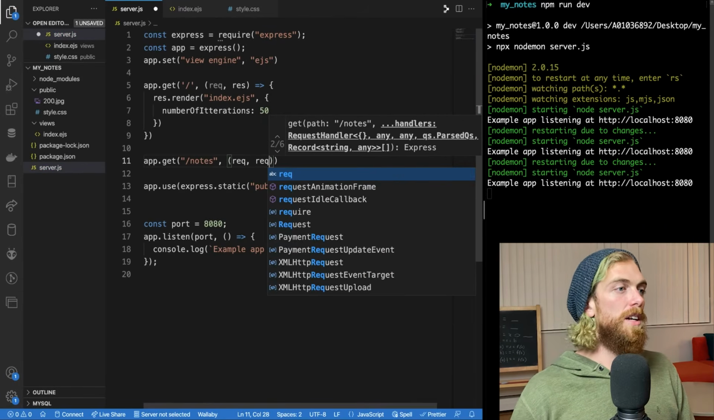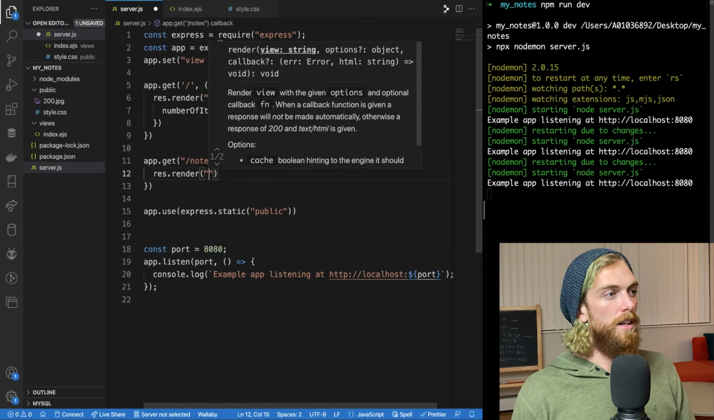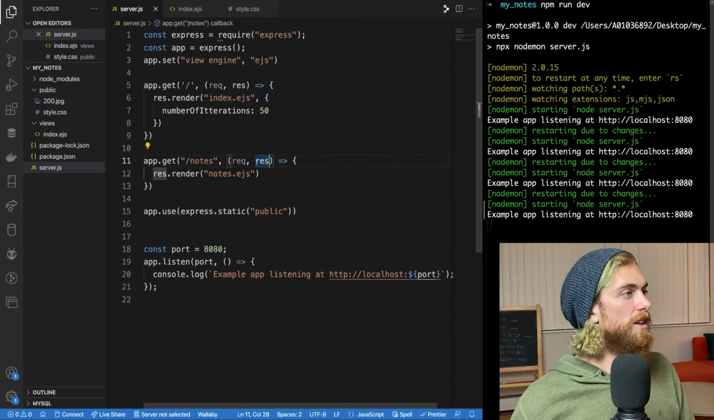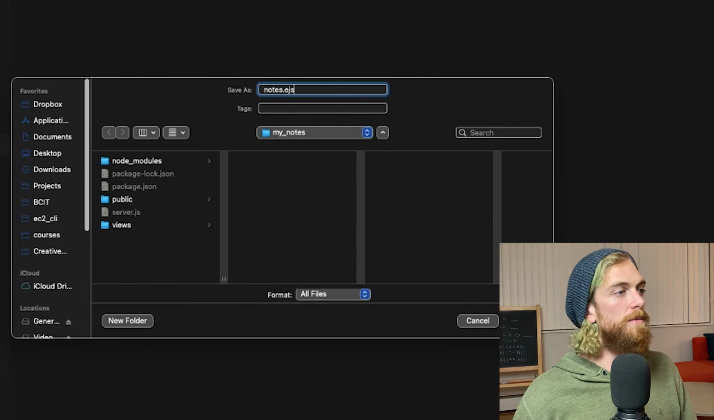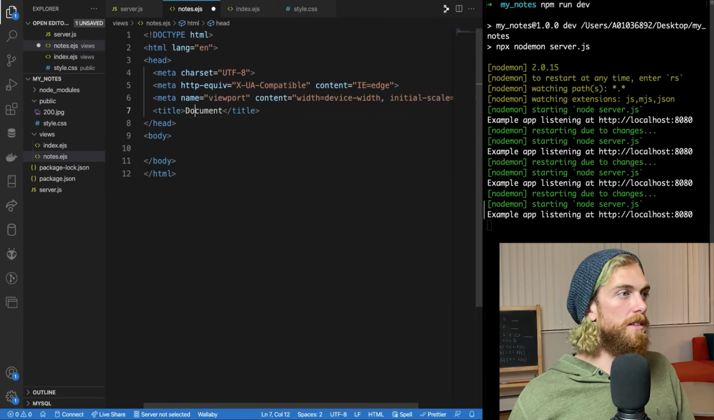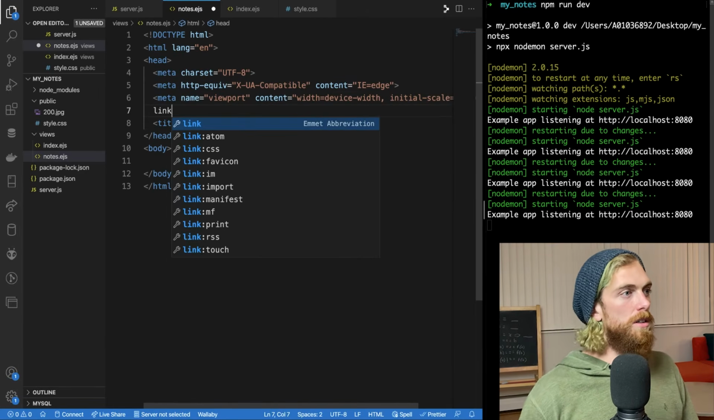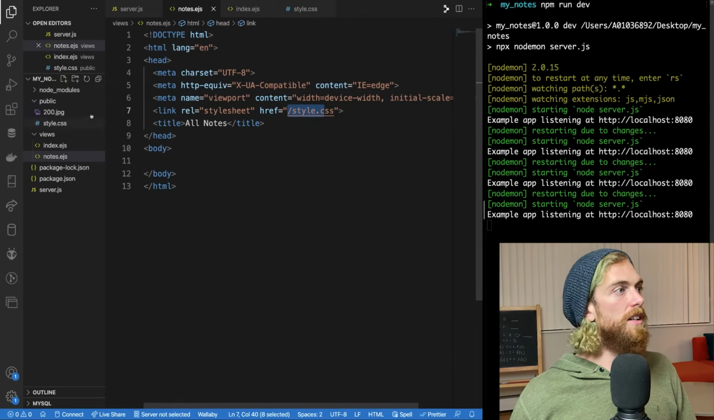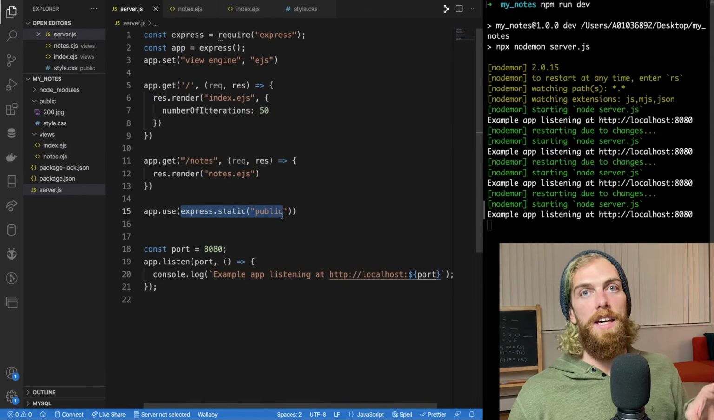So I'll do res here. And just to start out, let's res.render a page, and I'll call this notes.ejs. And we won't pass anything in just yet. We'll just look at the basics here. So I'll create a brand new notes.ejs file and put that in my views folder so that it can find it. And we'll start with just basic HTML, just all notes. And I'm going to add my style.css. And my style.css file is in my public directory, which is being served statically by Express.